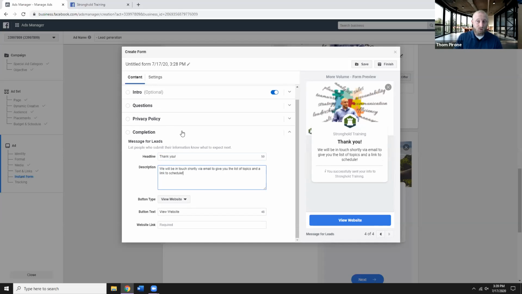What you can do, let's say you were giving away a list that they were going to download. Thank you. Click the button to download the thing, whatever that thing is, right? Click the button to download it. Instead of view website, we would click download. Download now, right? They go, yeah, I want that thing. Now we have to have a link to where the download is.